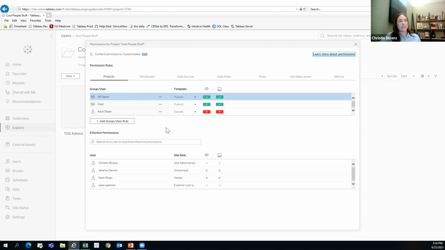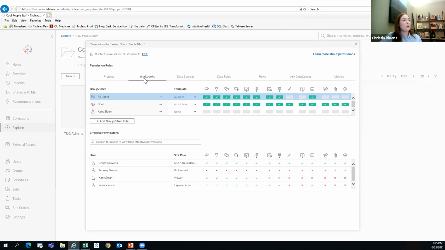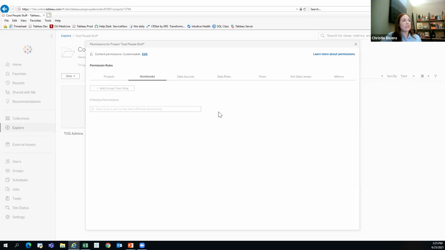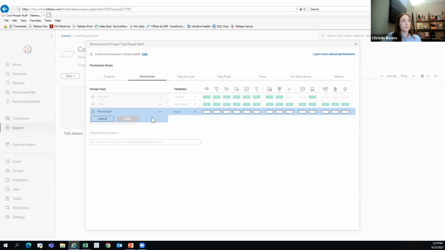But then I decided that I do not like Kent, who isn't here today, so it's easy to pick on him. And I denied him access to everything. And you can all see, I love this. This is kind of new to me. You can go in here from workbooks and you can customize every little thing. I can decide that maybe Kent gets to filter on workbooks.